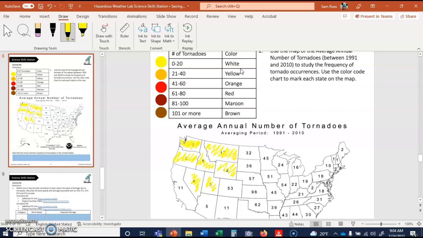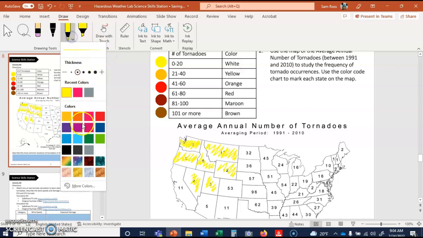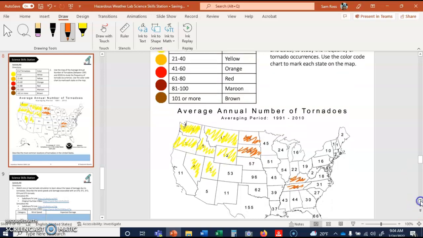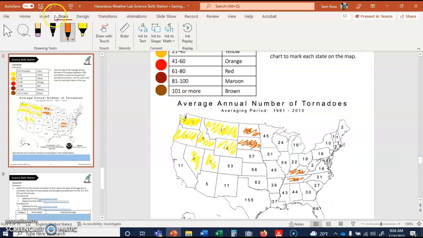Okay. And then if it's 21 to 40, let me pick, is that the same as that? That's kind of orangey. Yeah. So 21 to 40. So that's going to be like, that's not, nope. 21 to 40. You see, so you're going to be coloring in this map. You're going to want to make sure that you have this draw so that you can use the pens and pencils and all of that to draw.